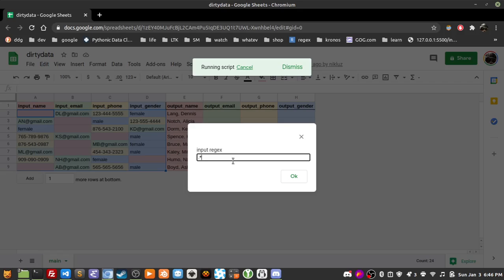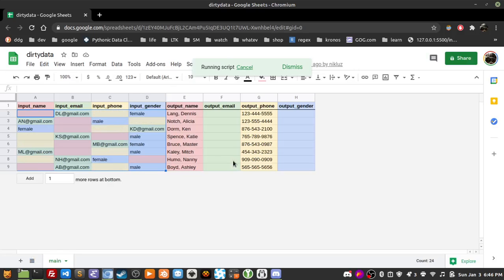I'll do one more, dot star, dash, dot star. That's going to find my phone numbers, and I'll put that in the G column, which is my phone numbers column. So you can see here that's the basics of how it works, but it does run a little bit slow when the data gets very large. It can take upwards of 5 minutes to basically find the matches.